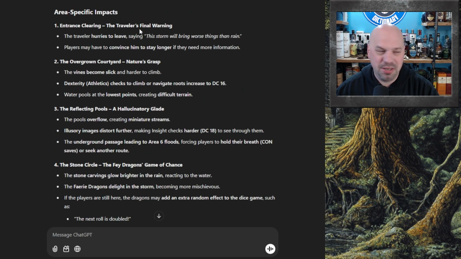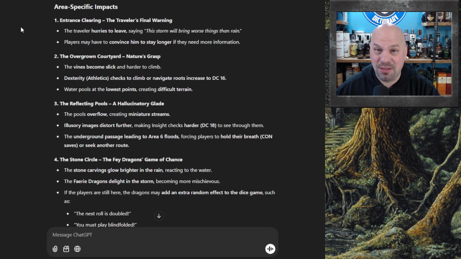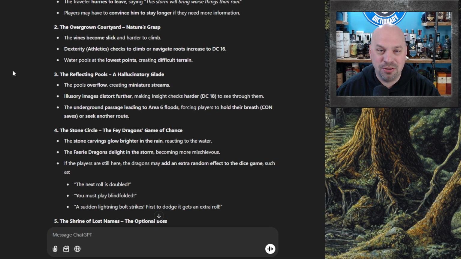So with the entrance clearing, essentially, if it starts raining there, the traveler is not going to be in any mood to stick around. He might leave, and you'll have to convince him not to. But if the assistant's still in there, you could still rescue her. He's just not going to hang around. With the second one, the overgrown courtyard, the vines become slick and harder to climb, and there's some water pooling at some of the lower points in the area. Reflecting pool, the pools overflow, creating miniature streams.